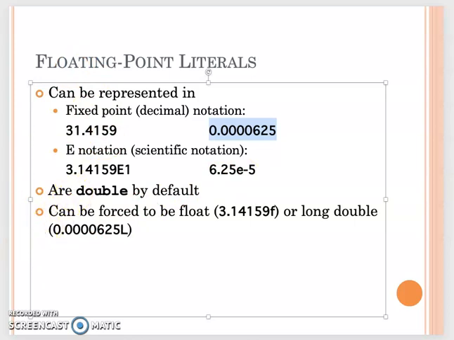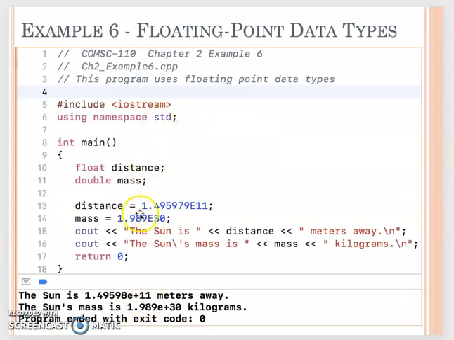After you understand floating point, we will see the example. If you define float for distance, that's 4 bytes in memory. If you define double, that means you have 8 bytes in memory. When you write like this, you can see the E here. That means the decimal number is 1.495979 times 10 to the 11th power. Then you have your mass like this. When you give it scientific notation, you see it also displays in scientific notation in your output.